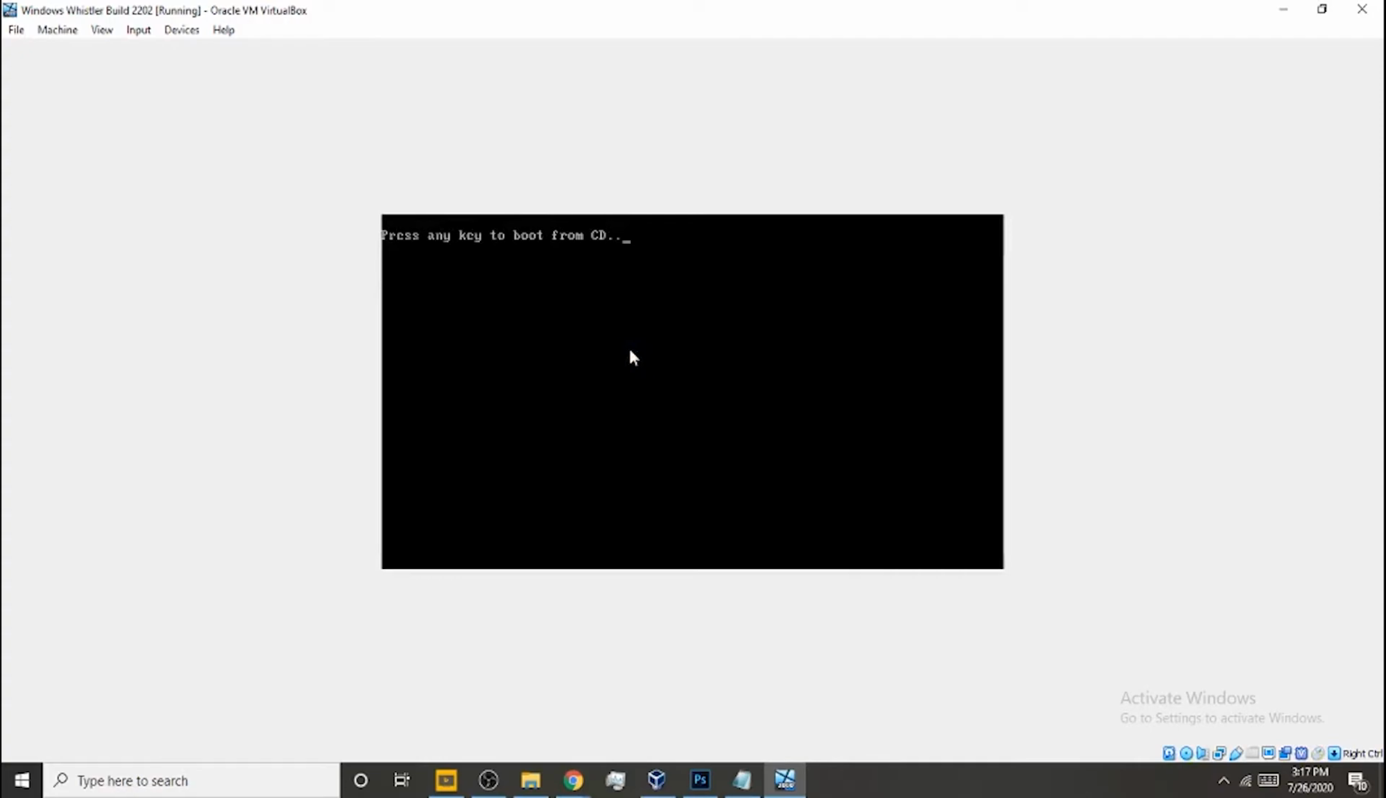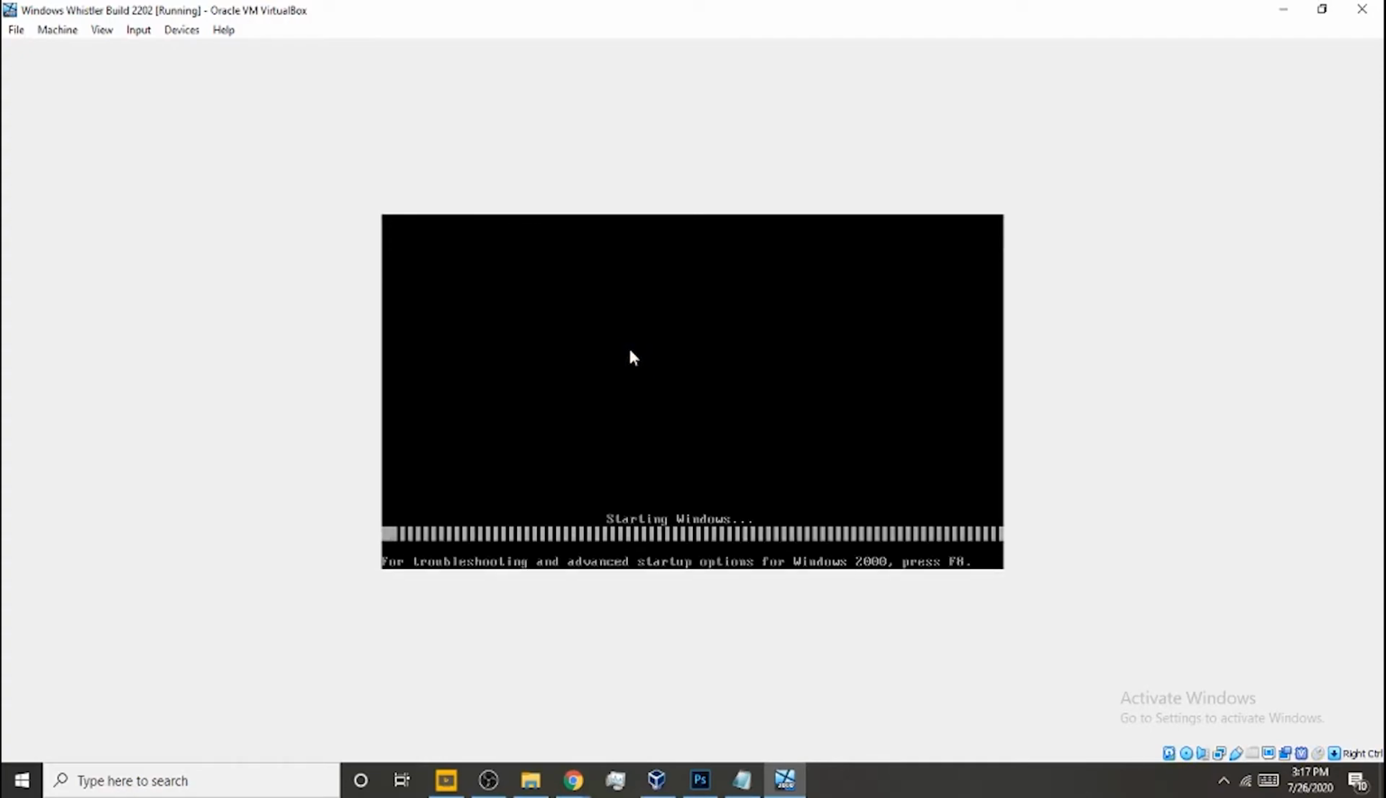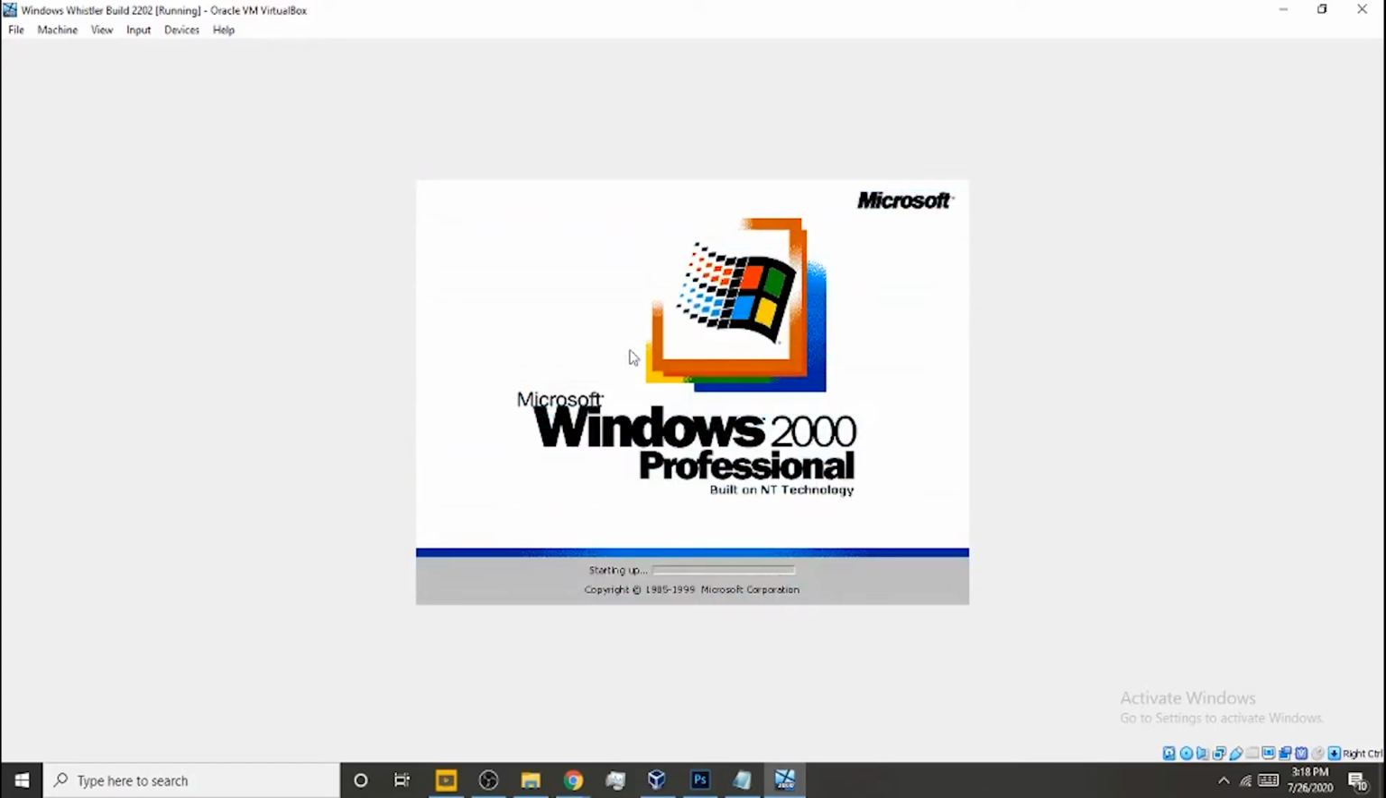Don't press any key to boot. Don't do it. This is what I say. It's either do it or don't do it. In this case, it's don't do it. Windows 2000.